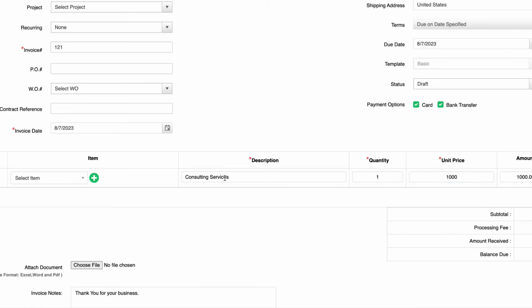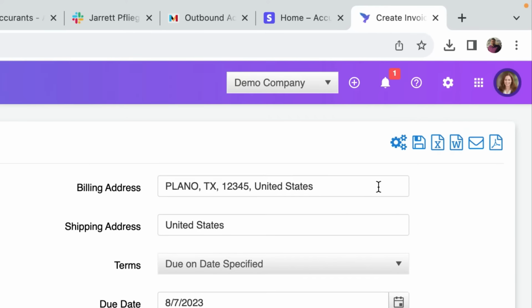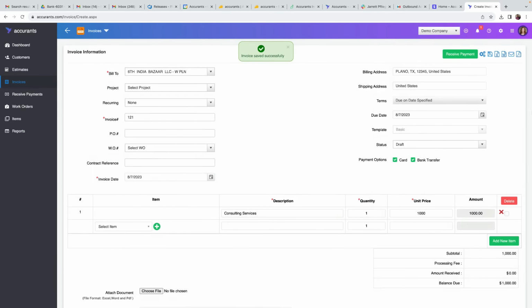It is as simple as adding the description into the description field, making sure that the quantity is correct and then the price is correct and you don't have to do anything else. Just click on Save. Your invoice is saved.